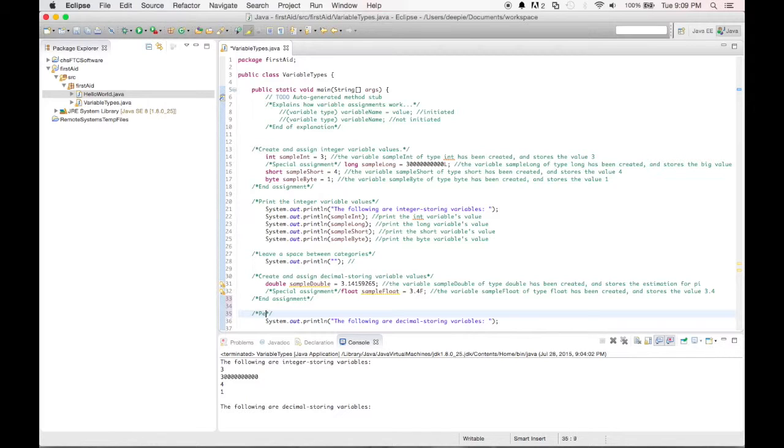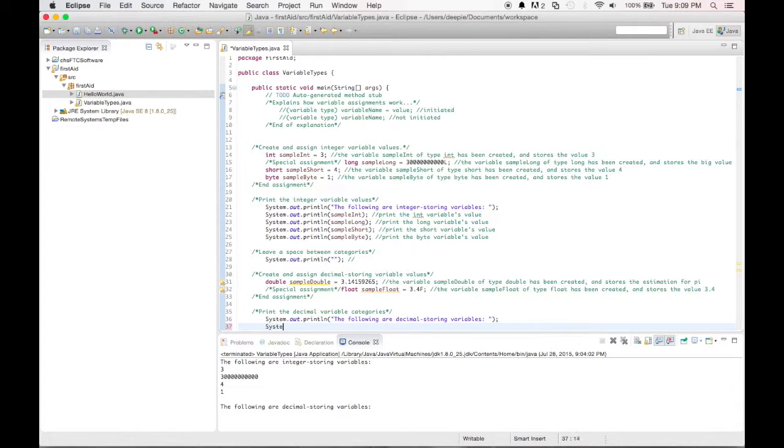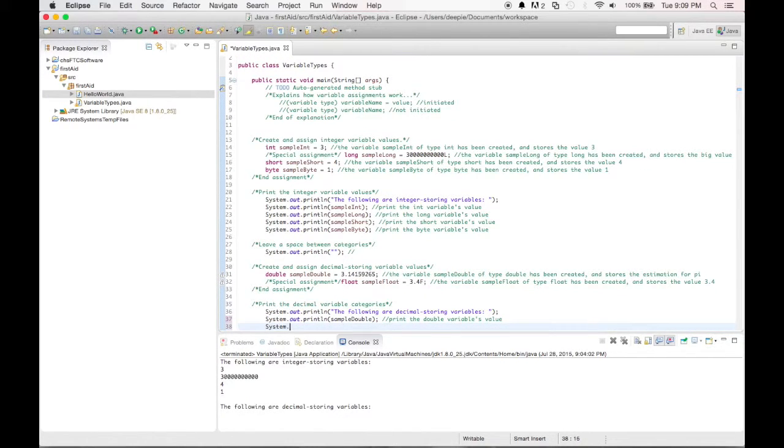And we print the decimal variable categories, and let's begin. So System.out.println sample double, print the double variable's value, and System.out.println. So now we're going to be printing the float variable's value, and you want to comment that right here.